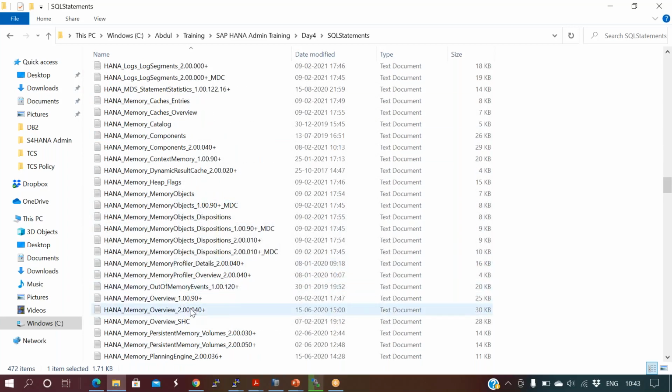If you want to see the memory out-of-memory events, the out-of-memory dumps, if you run this one, it will show you if any out-of-memory dump is generated. Here you can see the memory overviews. Memory overviews mean memory utilization for your HANA systems.